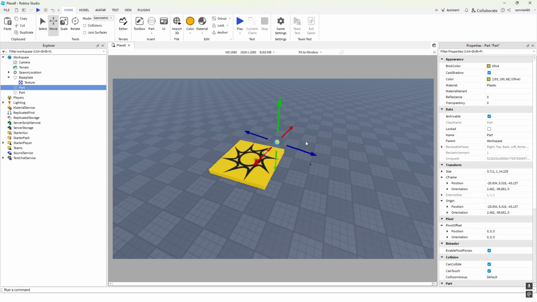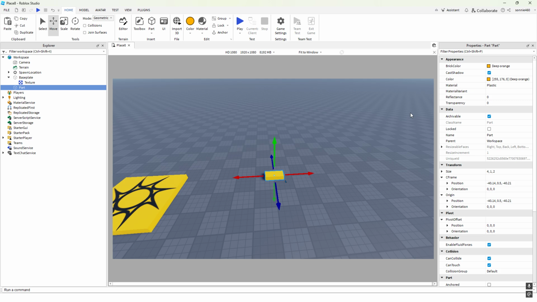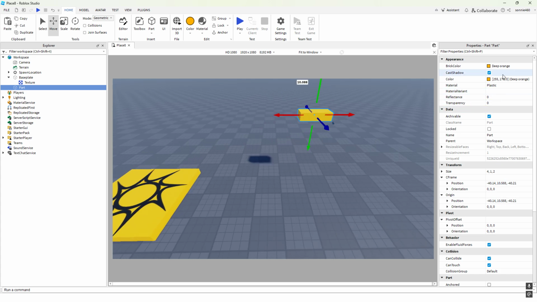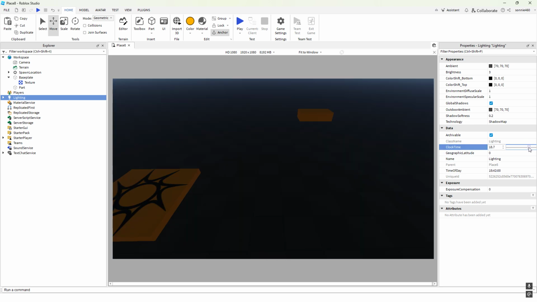So now I'm going to delete both of these parts. And I'm going to add in a new part. Up here, I'll just add in a new block. Okay, so now getting back to the properties here. So the brick color, we've already went over that. The shadow. So if I just uncheck that, then the part won't cast a shadow. And this will be affected by the lighting too. So if I change the time of day here, you can see the shadow changes too.